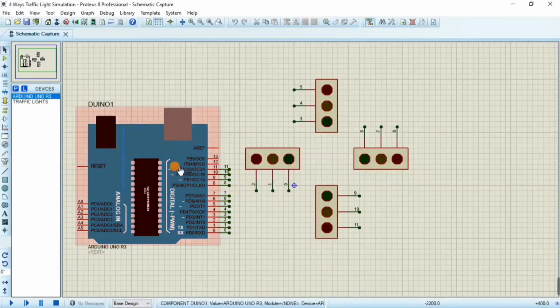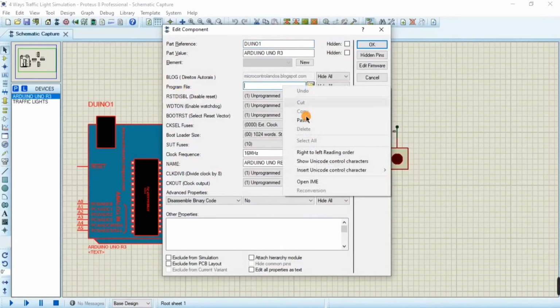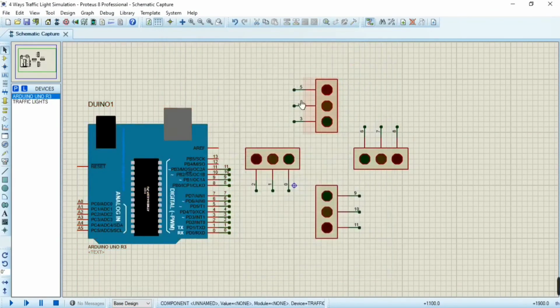Here, double click on the Arduino Uno and in Program File, paste the path in the text box. Like this, and then click OK, and you're ready to run the simulation. Let's run the simulation by clicking the play button at the bottom left corner.